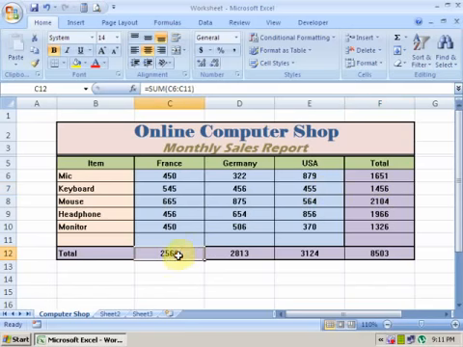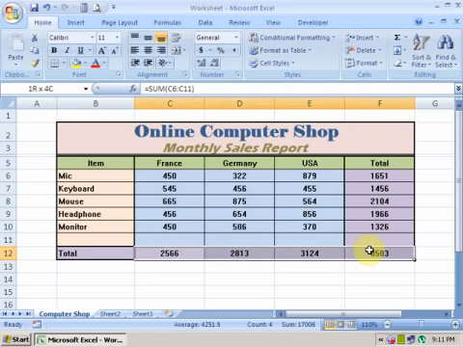And now you can see here the calculation of France quantity, Germany quantity and USA quantity. You can perform this calculation by shortcut key as well.